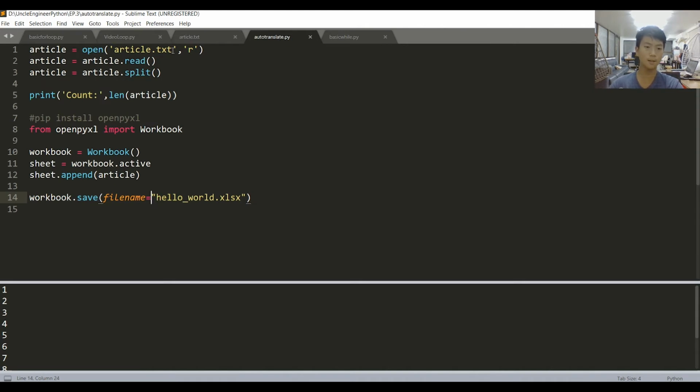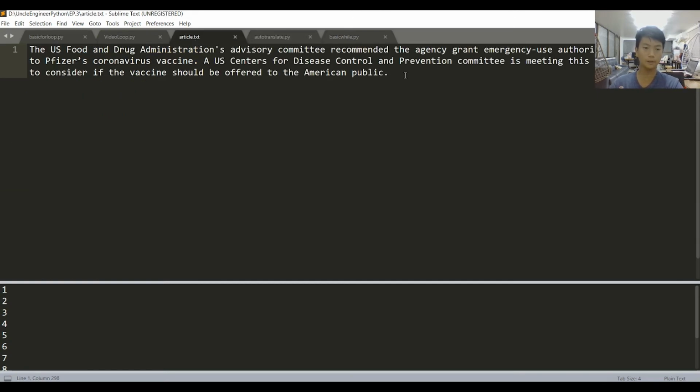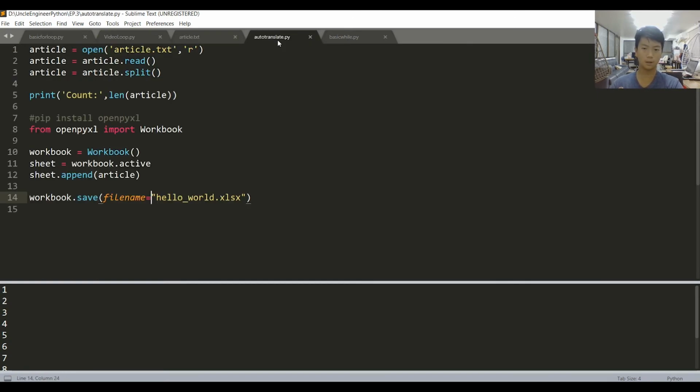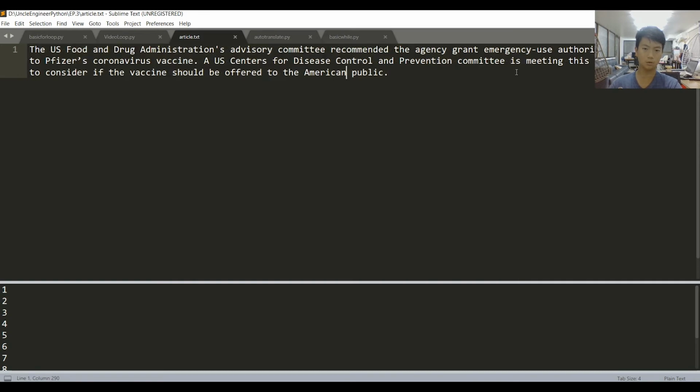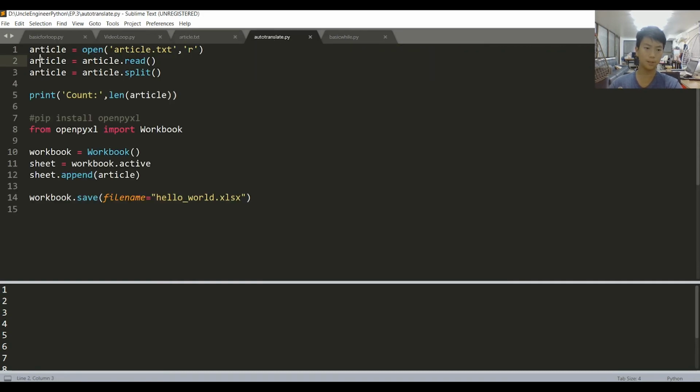So grab it in, and now we create another program. It should be called excel.py, but for some reason I named it auto translate. I don't know why. Okay, after that, you do article equal to open article.txt, comma, and then quotation marks R, which is to open this file right here, this tab. And after that, we're going to say article equal to article.read, which is to grab all this information in here and put it into this variable.